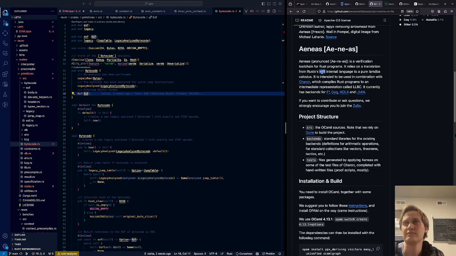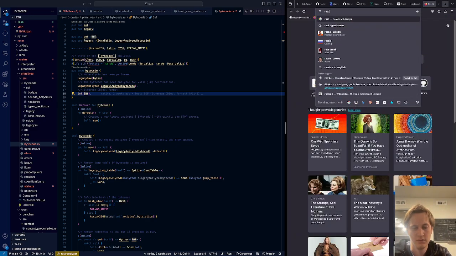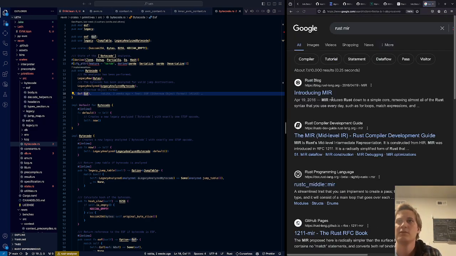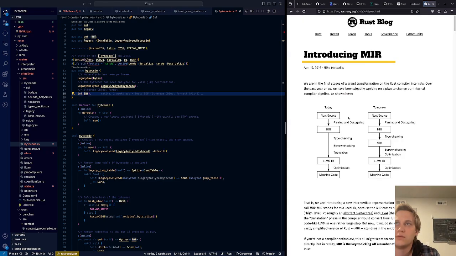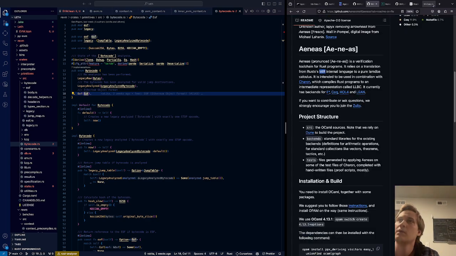MIR seems like it probably is the IR. Rust MIR, Rust compiler internals, LLVM, yes, MIR. Mid-level intermediate representation. Yeah, so it's not low-level, it's mid-level intermediate representation. LLVM IR, yeah, okay, well.